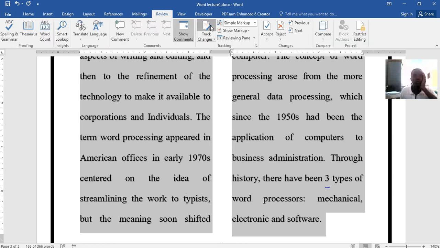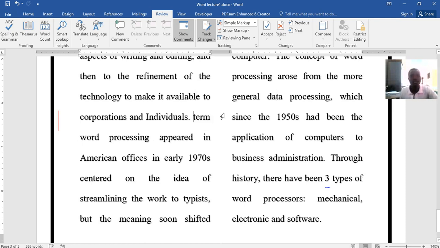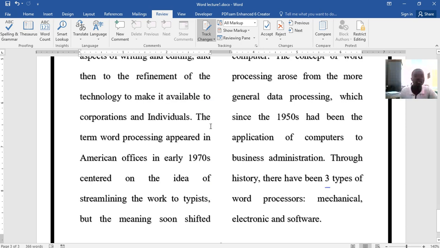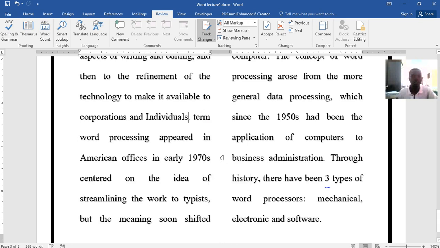On review, we are going to cover only this, to say if I want to track changes, if I delete this like this, you will see this red line. If I click on this red line, it will show me that there was a deletion. And if I right click on this deleted text, it will ask me to accept the deletion or reject the deletion. If I reject, this term is going to be reverted, it's going to be retyped. But if I say accept deletion, then it's going to be removed, and that's it.